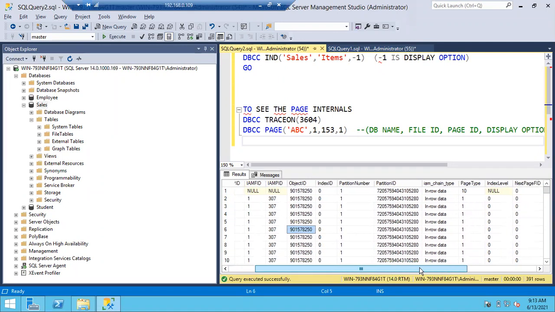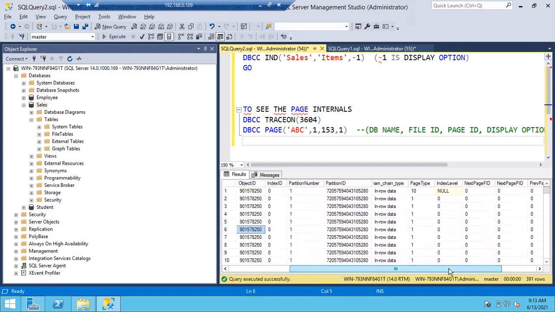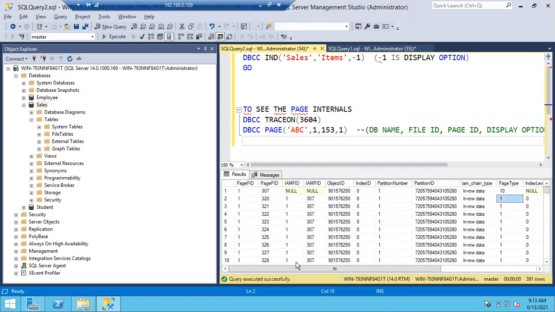Okay, so if you go like this, this is fine. In row data means your data file, data page. You can see page type 10. Page type 10 is an IAM page. Page type 1 is a data page. Right, now I want to open the page. I'll open page 320. I'll show you how it looks.